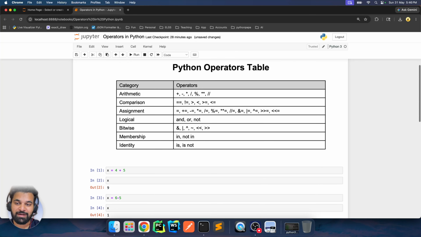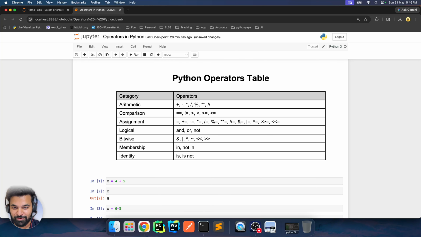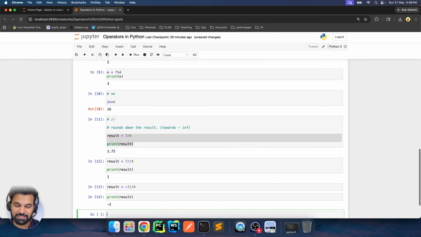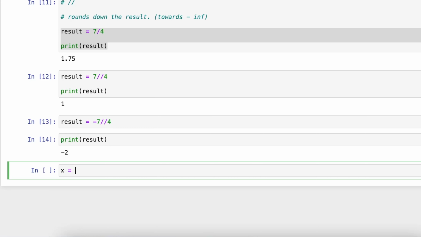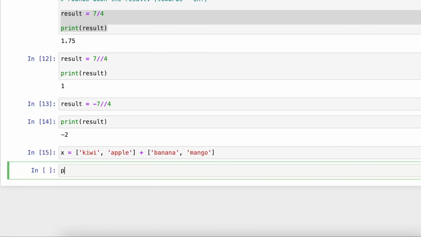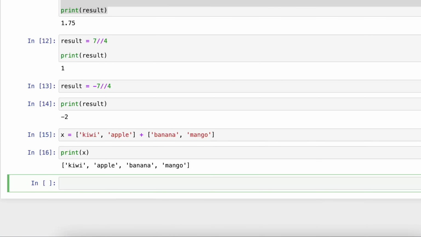Okay. Now coming to one important fact is that you don't have to apply it only on numbers or float numbers or decimal point kind of numbers. You can apply them on other data types as well. So for example, let's say you have a list which contains fruits, maybe kiwi, apple, right? And then you have another list which contains other fruits, maybe banana, mango, right? Now, when you evaluate this, what you see is that you have a single list which contains all the elements from both the lists combined, right? Because this is very intuitive in nature.